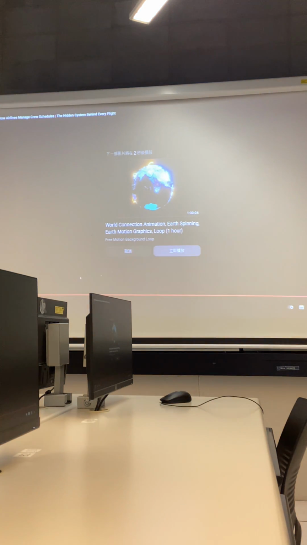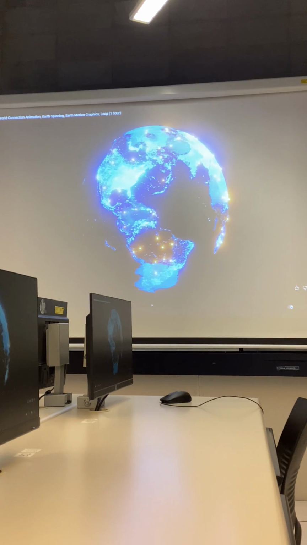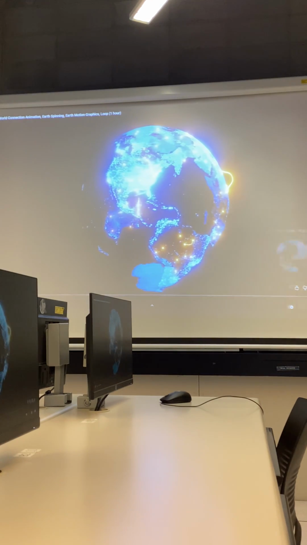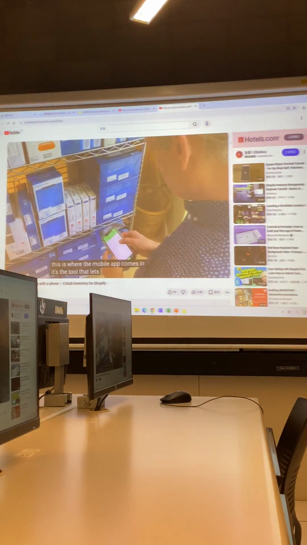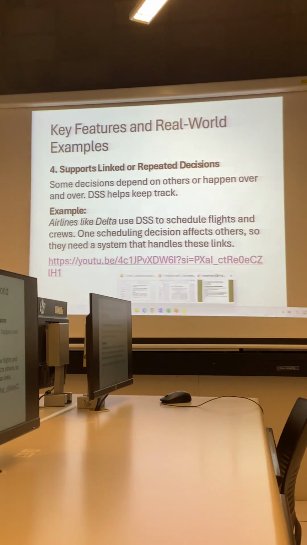So this is the example of how scheduling works when there is a delay. They need to reschedule the staff, the pilots and the cabin crew, and when there is a long flight, there is also a rotation. So this is pretty difficult. Scheduling flights and arranging the crew is very difficult.